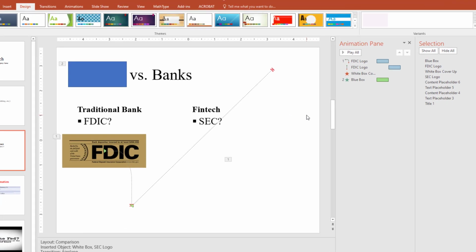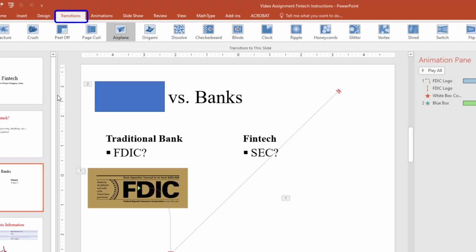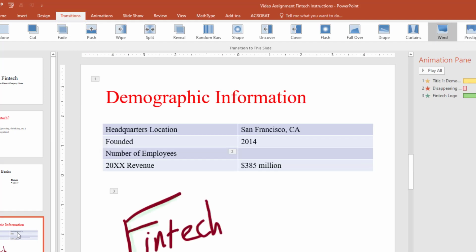When we viewed the presentation, we also noticed that there was a transition between each slide. And if we go to the transitions, we'll see that for this slide, it's airplane. For the previous slide, it was prestige. For the following slide, it will be wind. And these are the transitions that go from one slide to the other. They're slightly different than an animation, and they may be used to signal to your audience that you're going from one slide to the next.